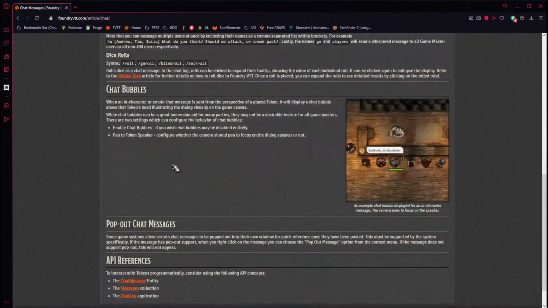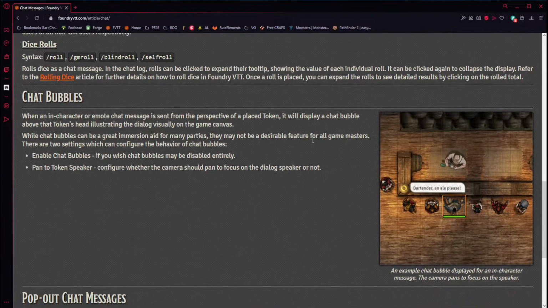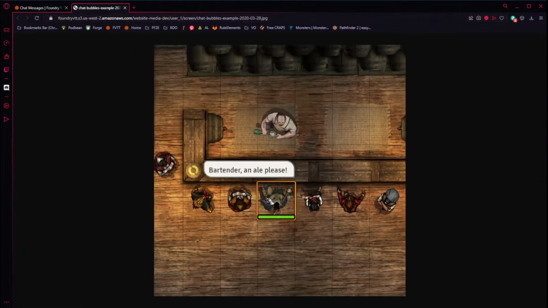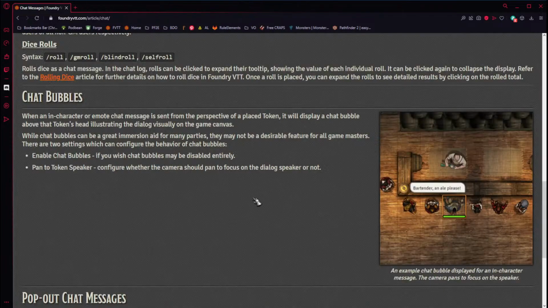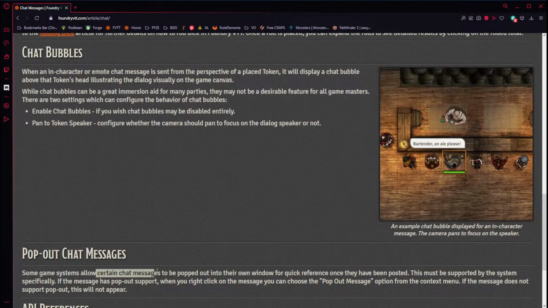Alrighty. Let's see, chat bubbles. So as you can see here, with the chat bubbles, we have the bartender saying, "Oh, bartender, ale please." This adventurer here, you can see that the token's selected because it has a little orange icon around it, which again we'll get to in another little walkthrough here. So pop out chat messages. Some game systems allow certain chat messages to be popped out of their own window for quick reference once they have been posted. Now we have this ability in Pathfinder by default. Now I'll go ahead and show you.